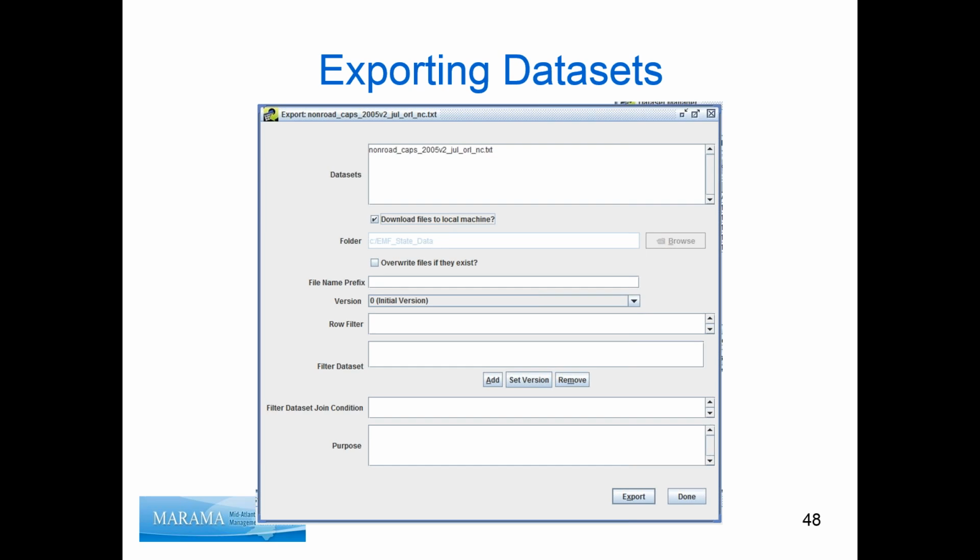You could say, okay, join to my non-point inventory. That's a terrible example because SCCs would not be common, but bear with me. Join to my other inventory and only export by FIPS code, say, that are in both inventories. Again, that's a fairly advanced option. You're going to walk through the row filter stuff, and the user's guide does give some examples of using the filter data set and filter data set join.